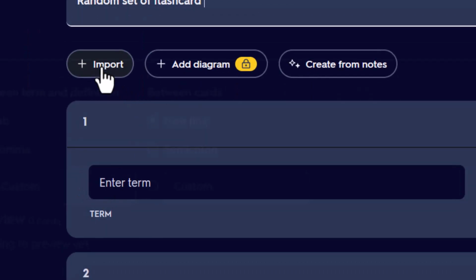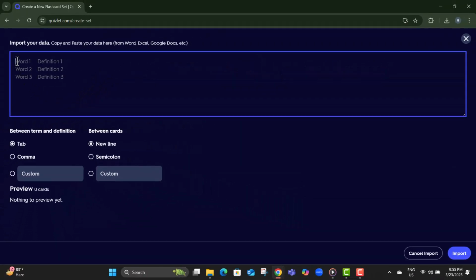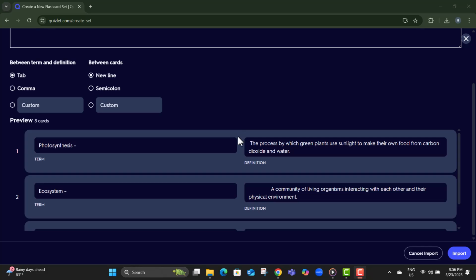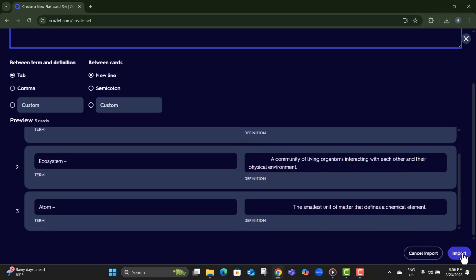Click on the import option. You can either enter your terms and definitions one by one, or save time by pasting in content from a document or spreadsheet. Step 5, after pasting your content, click import.